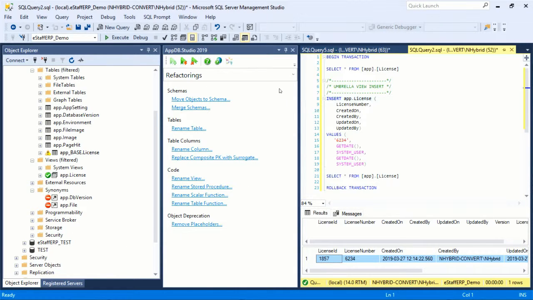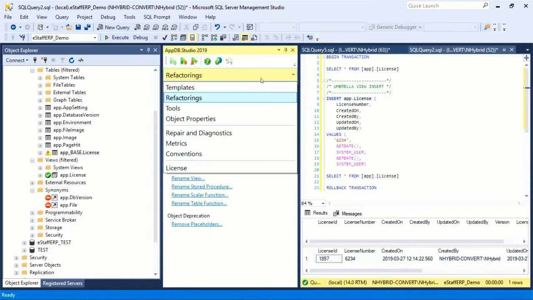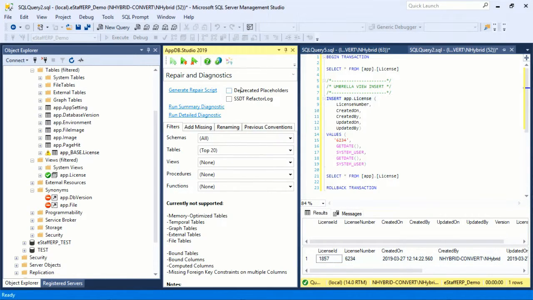Deprecation placeholders are available in all AppDB.Studio refactorings. The repair tool also has this feature, so we can apply in one operation a batch of changes to a database without breaking any of its dependencies.